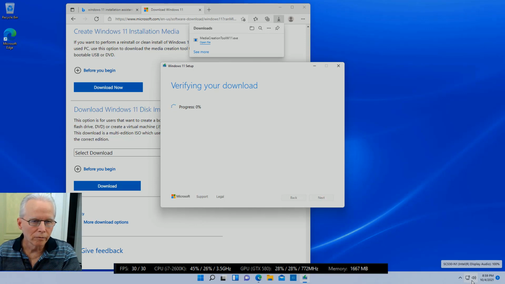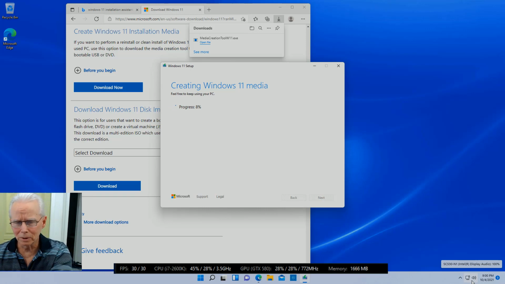There, it finished that to 100%, and now it's going on to the next step, which is verifying your download and giving us another progress graph. Again, I'm going to turn off my picture-in-picture until we get to the next segment.